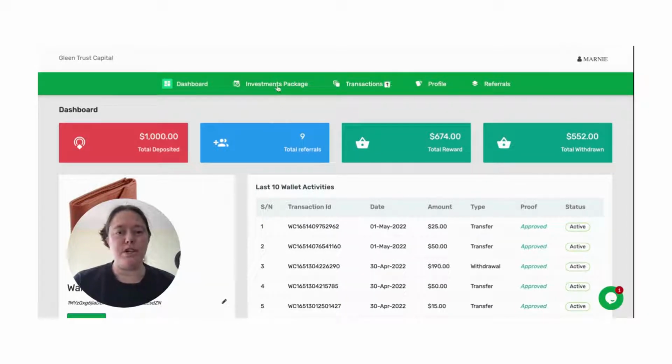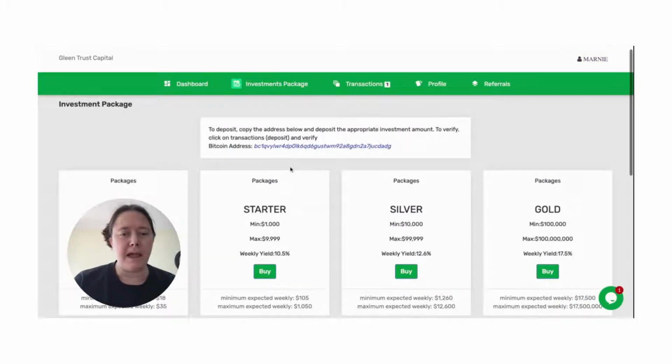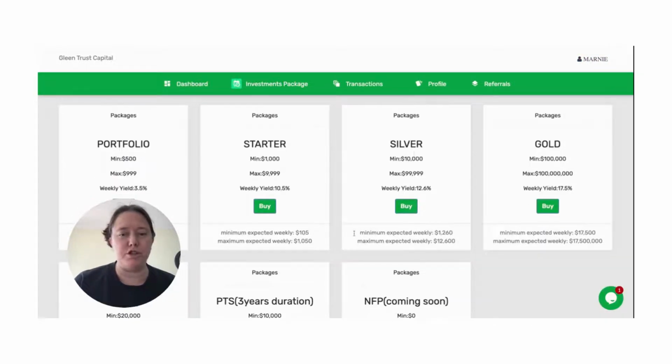All you need to do is go to investment package. Simply click on the tab and decide which package you want to start with. Let's, for example, say that you want to start with $1,000. Then you will look at the starter package.